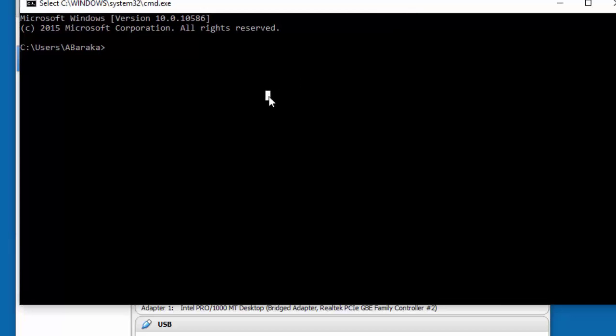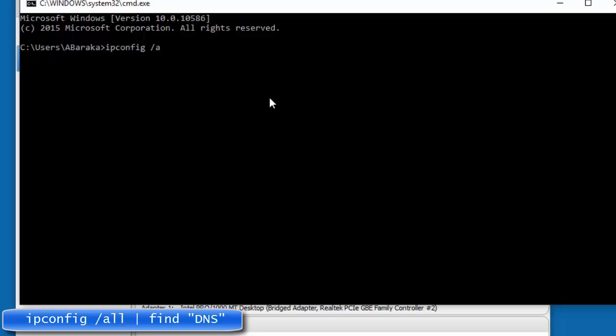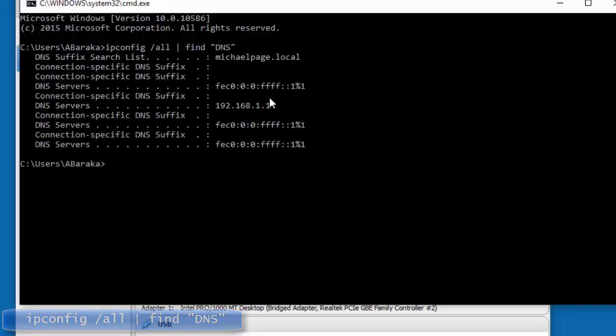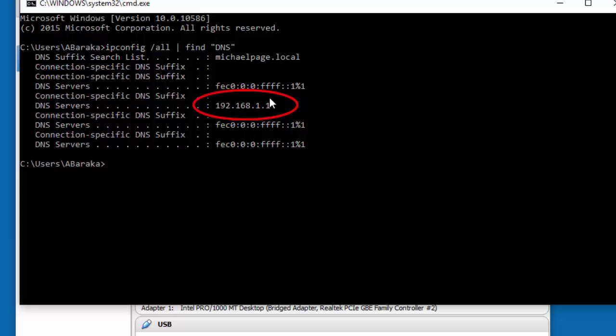Open the command prompt, cmd, and then type the command ipconfig /all | find "DNS". So from there you can obtain the DNS configured in your network. Write it down. In my case, it's 192.168.1.1.